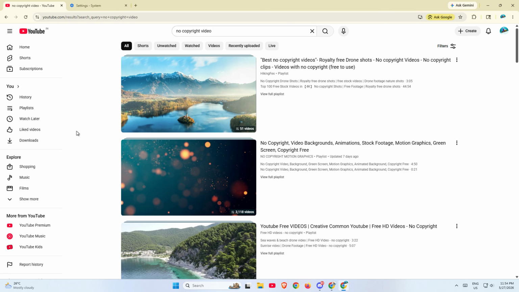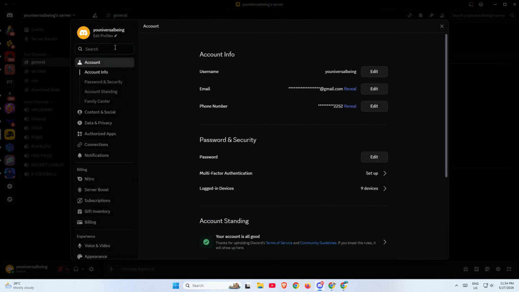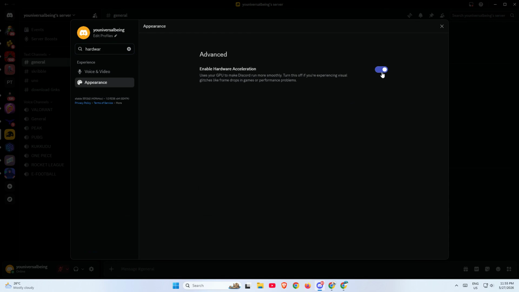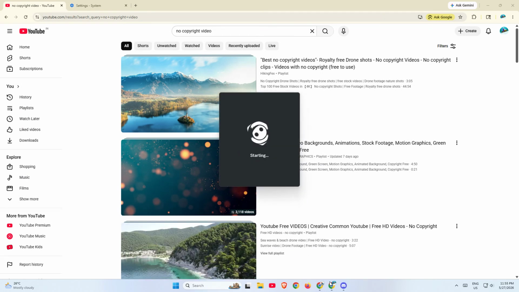Next, you also want to turn off hardware acceleration in Discord itself. In Discord, open Settings, then scroll to Advanced. Find Hardware Acceleration and switch it off. After that, Discord will ask you to relaunch the app. Go ahead and relaunch it so the new setting is applied properly. Doing both of these steps helps reduce glitches and makes movie streaming much smoother.